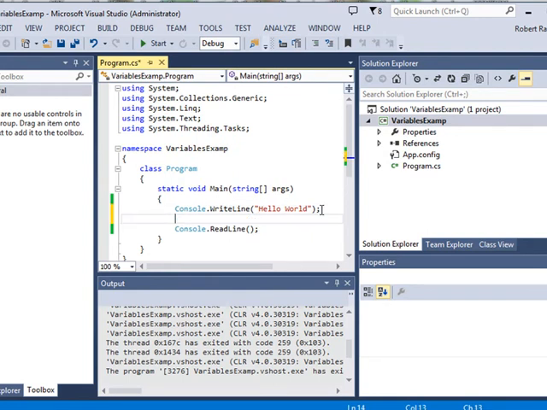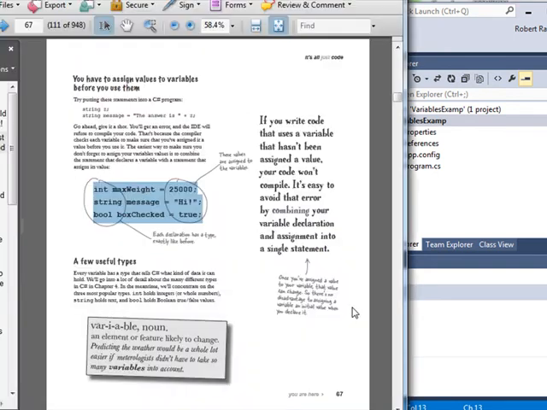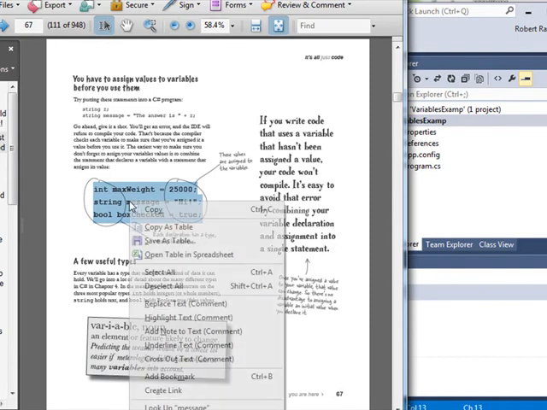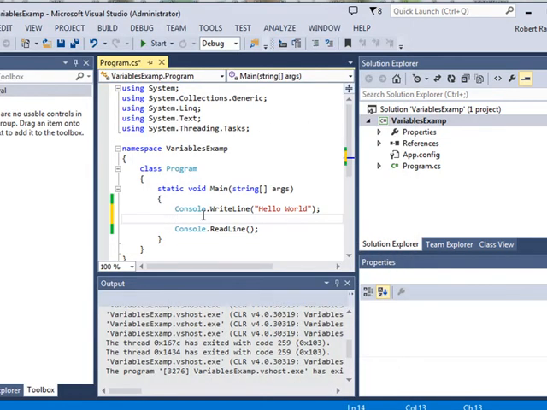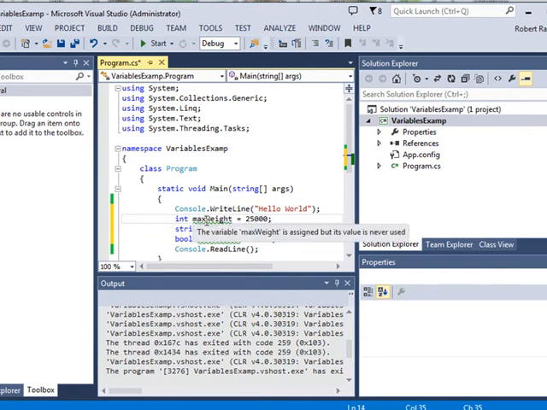I'm going to add some code to my console application and try it again from there. I'm going to grab some code out of my textbook. See if I can right click on that and copy it, and I'm going to paste that into my application. Let me see if it'll paste directly. Okay. Now I've got green squiggly lines, and when I hover over this, it says variable maxWeight is assigned, but its value is never used. Okay, so we never use this.